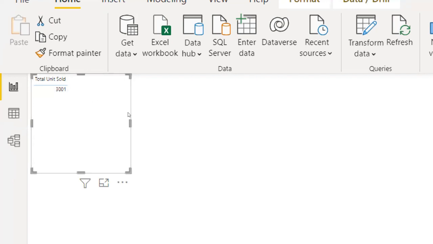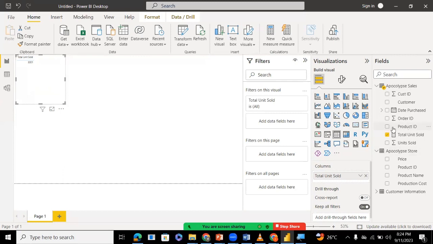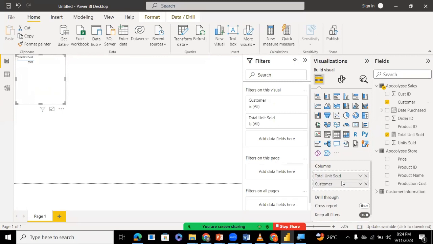If I want to see the total units sold from each customer, I'm going to zoom out and put in the customer name there too. So come here, put in my customer name. So I have my total units sold, and for each and every one of the customers, I have the total units that was sold to them.